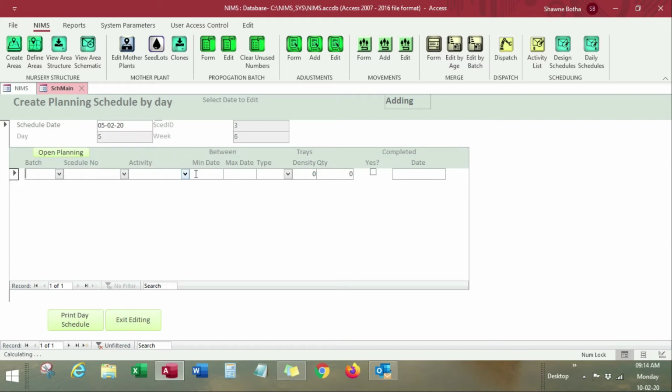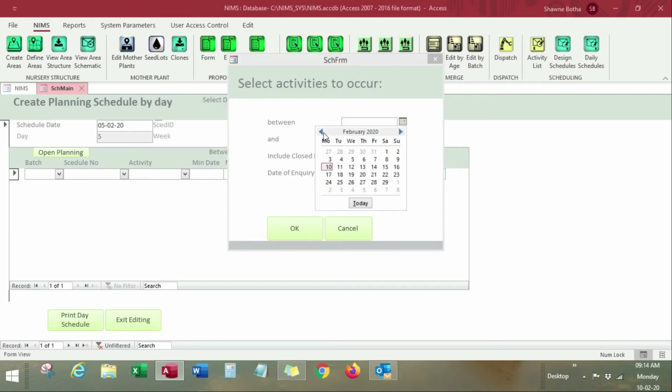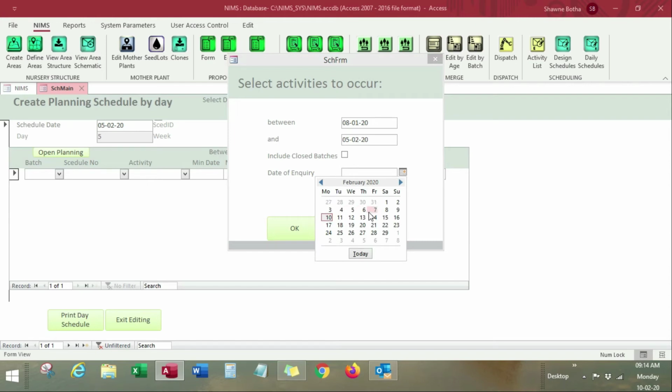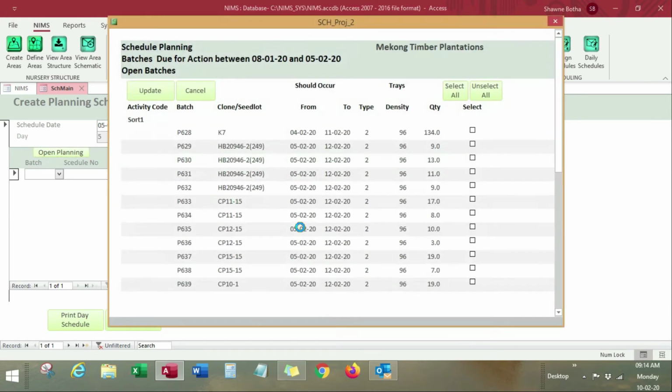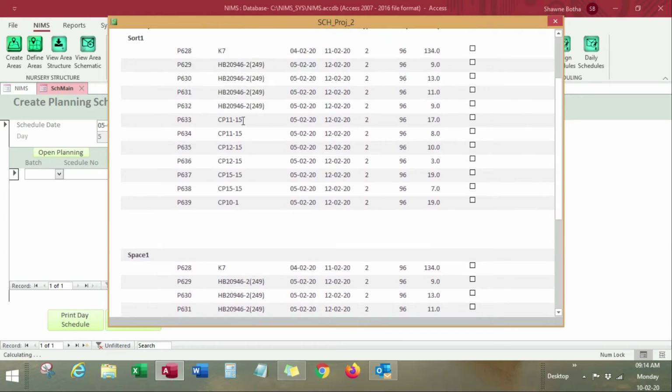Okay, and again we can go to open planning. Okay, and again we will select the same dates, but we'll increase it to the 5th today, and make that the 5th. This is now the next day, and we press OK. You'll notice now that those other batches which have been selected don't actually appear on here, except for P628 because we didn't select it yesterday. Okay, so again we can say, okay, let's go and do 4 batches today.